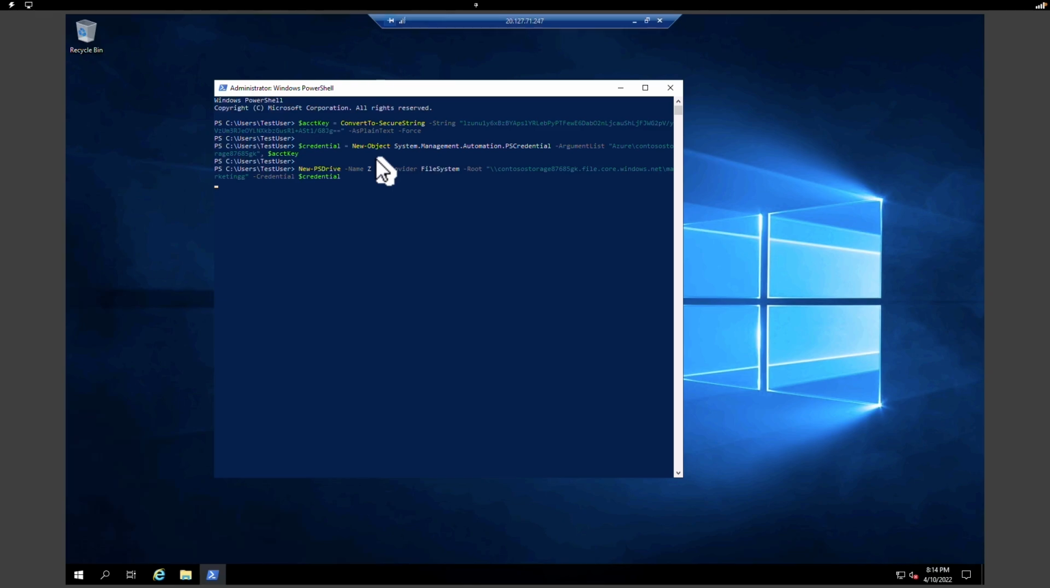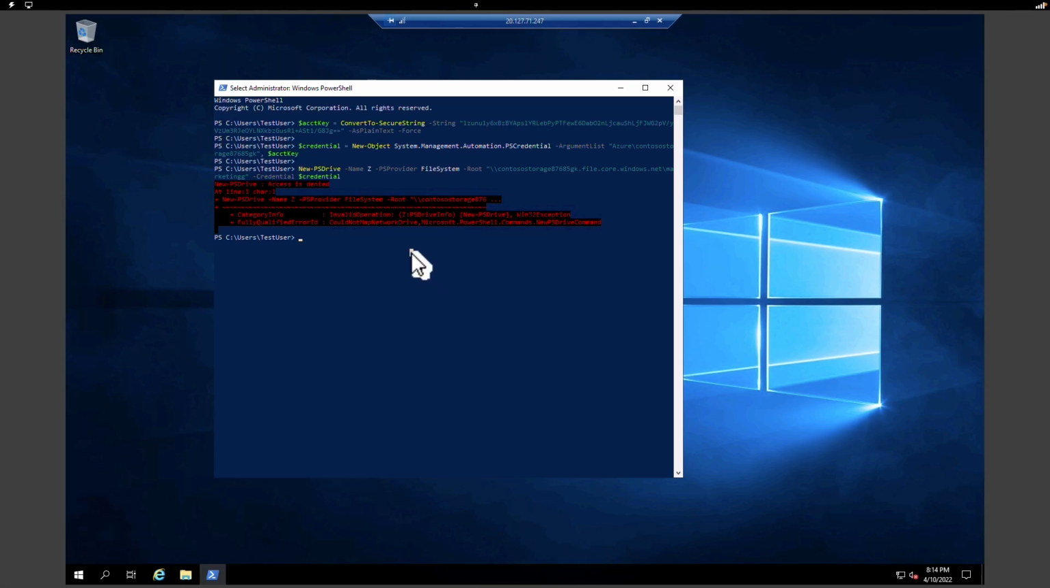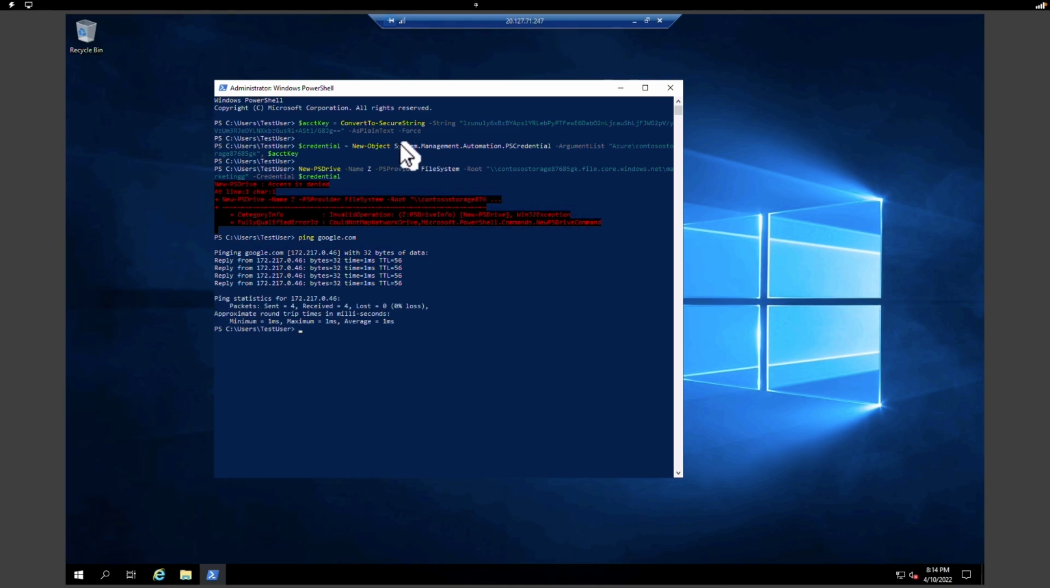Here basically we should get an access denied error because we don't have, yeah, as you can see, we don't have access to the storage account from a public virtual machine. But now let's do internet testing. So I'm going to ping google.com. Yes, we have access to the internet. So this was the test.